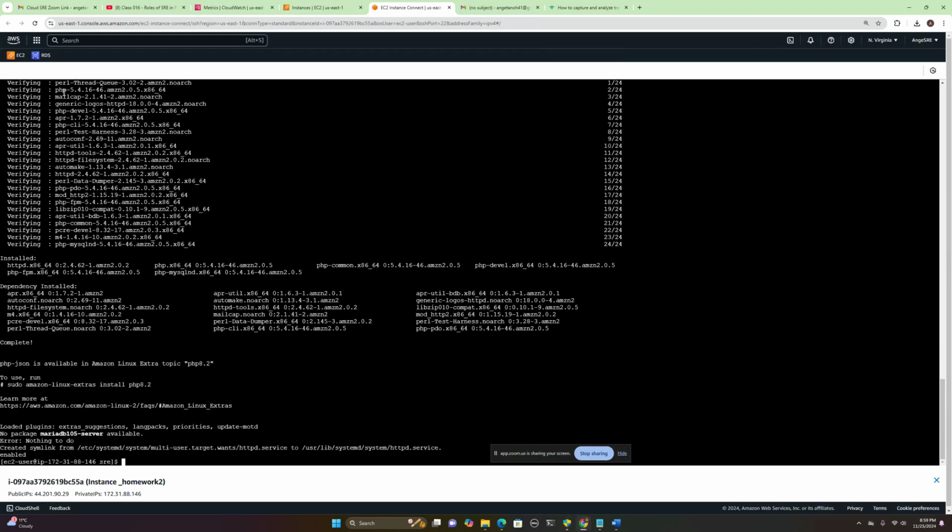So how do you know it's running now? Do a sudo systemctl status httpd, and you should see that it is active and has a process ID. And that's it.